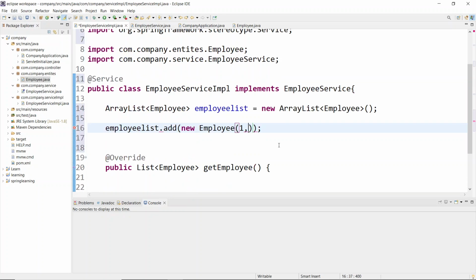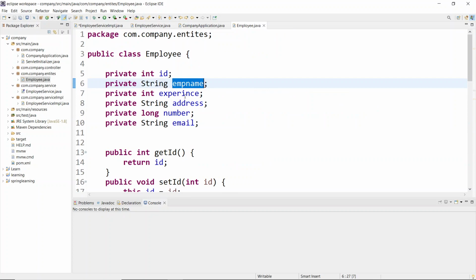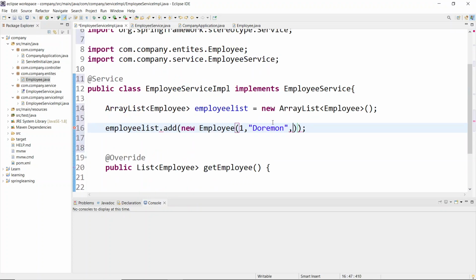So we need to give this name in double quotes, or you can give it in single quotes as well, no problem. So let me give it double quotes. Let's say Doraemon, okay, Doraemon and a comma. So next what we have is experience, which is of type int. So it has been a number. Let's say 5 years of experience and a comma.